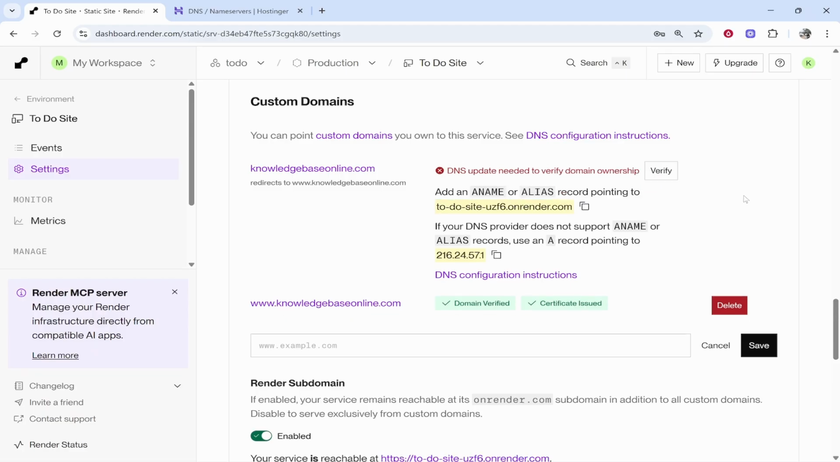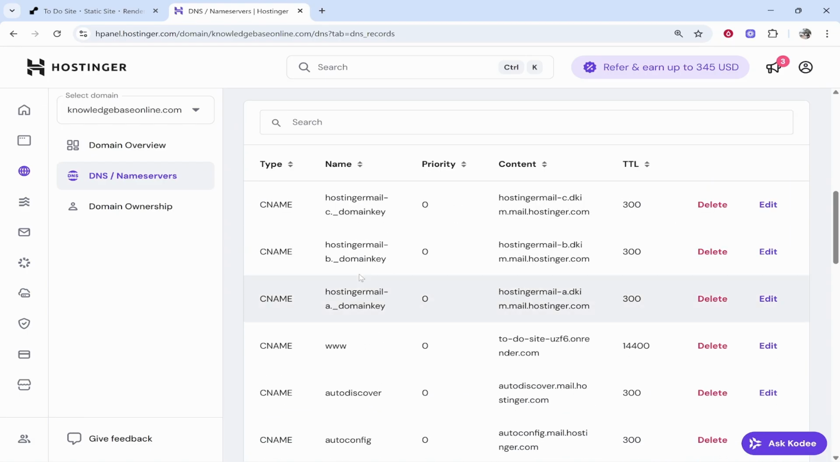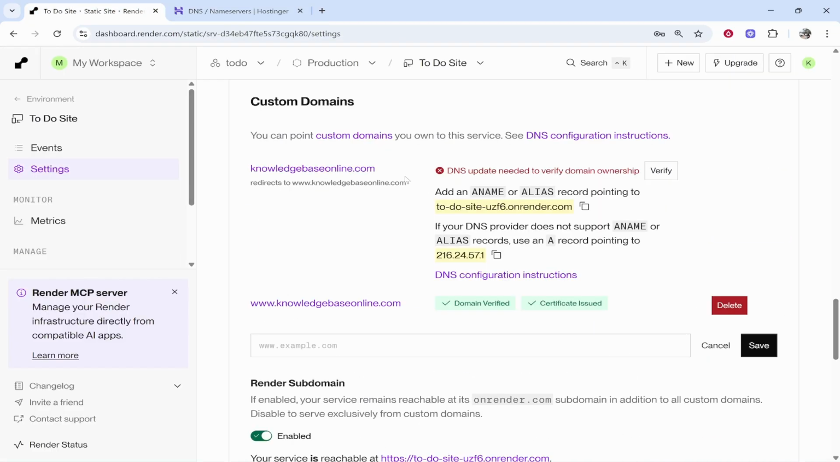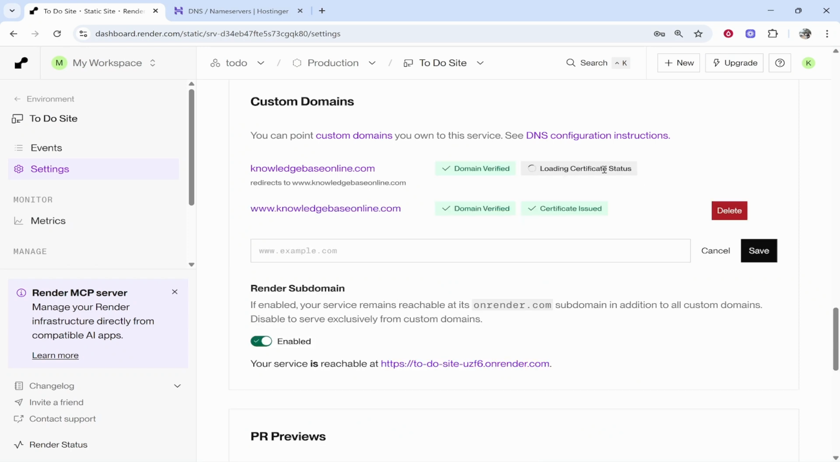I would wait like 1 to 2 hours. If it isn't verified in 1 to 2 hours, check you've entered these DNS records correctly. I'm going to just wait and I'll show you it verified and working. So it's been about 2 minutes. I've just clicked verify for the last time. It looks like it's going to work straight away.